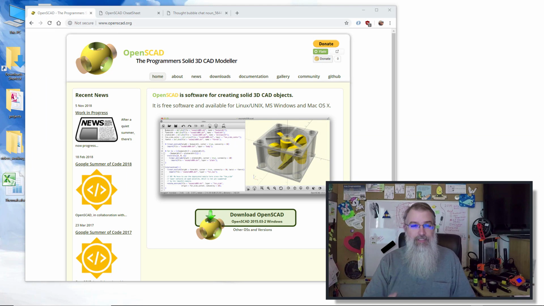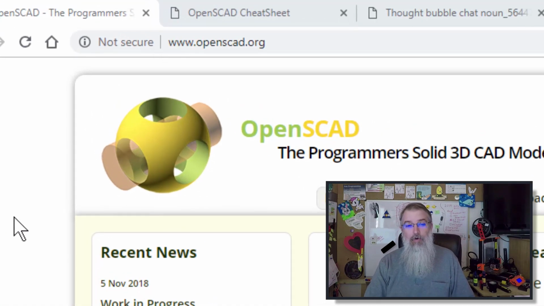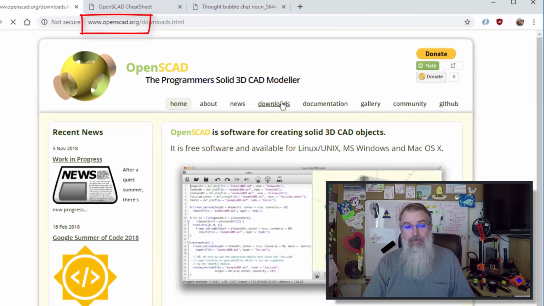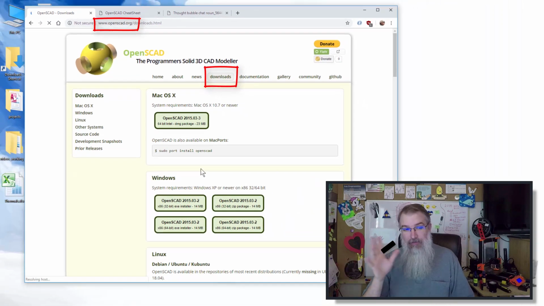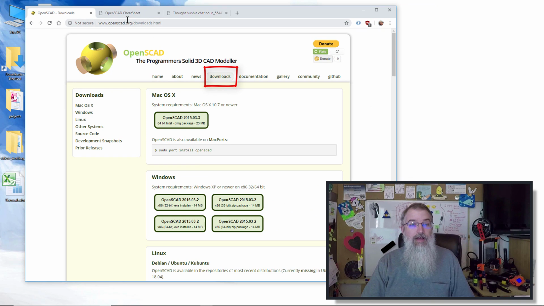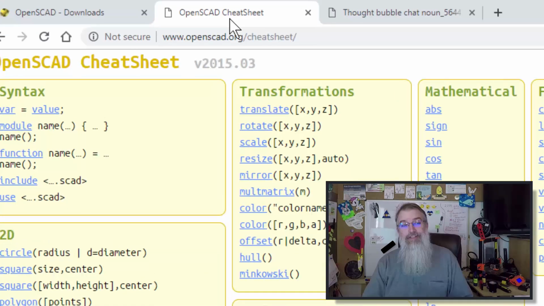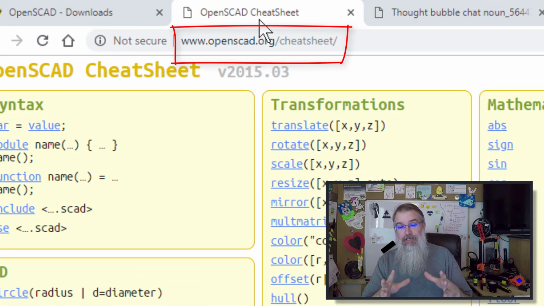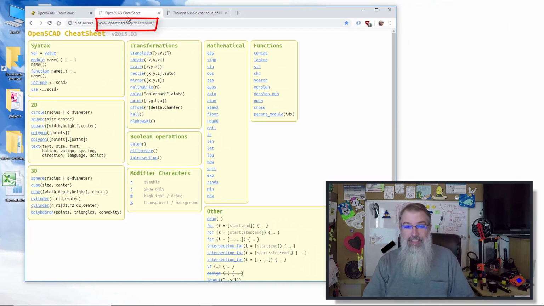So let me give you a few examples here. You can go to openscad.org, and from here you can download the program. It's open source. It's free. You can download it for Windows or Mac or even Linux. Another thing you probably want here is a cheat sheet that shows some stuff. I'm not going to go over everything here, but there's a lot of examples that you can do.